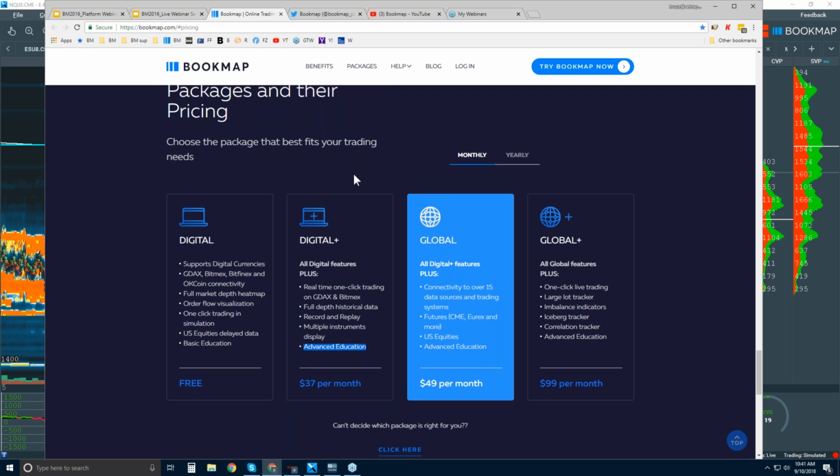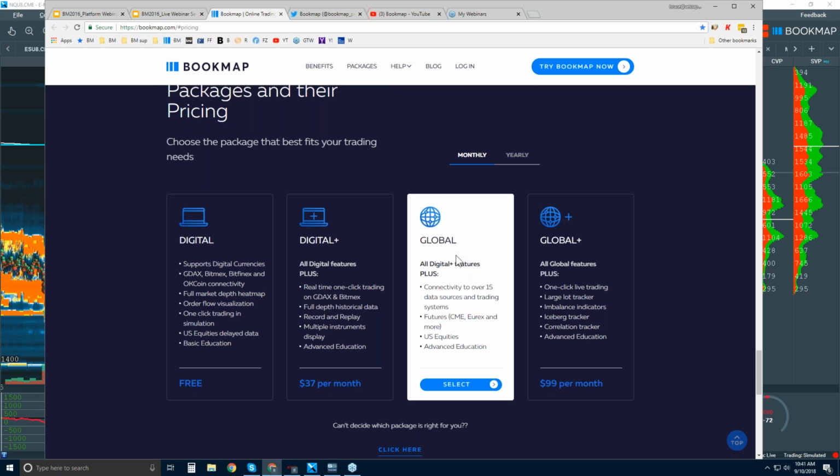Now, if you want to connect to the other markets, the futures and the US equities, then you need to go with the global version. And you will need to provide that data for futures and for US equities. That's the big distinction there between global and digital plus. Everything else is the same.